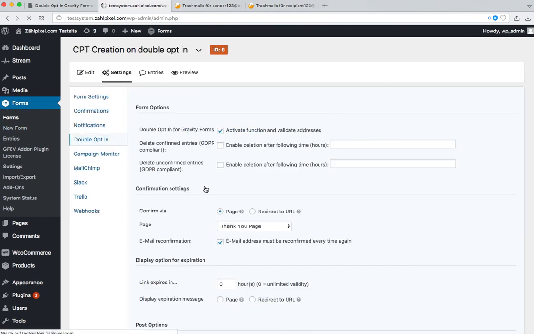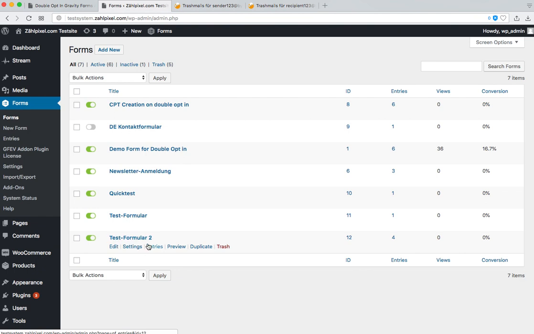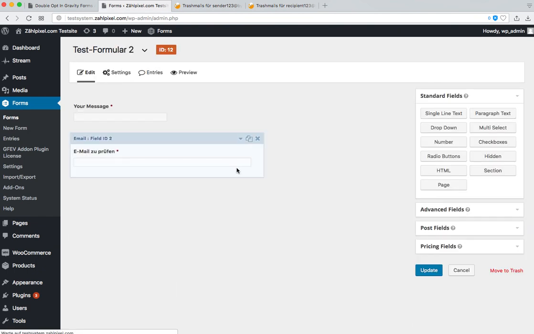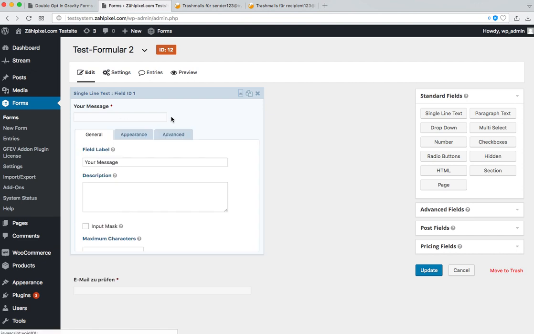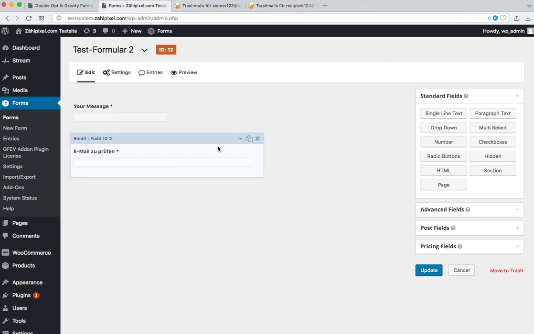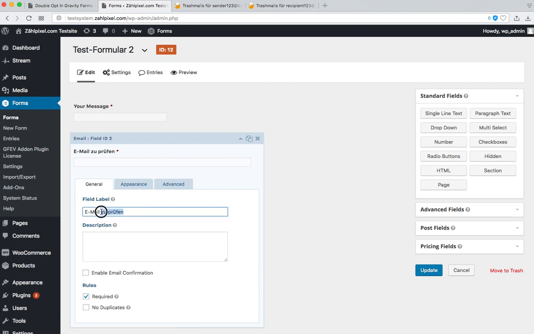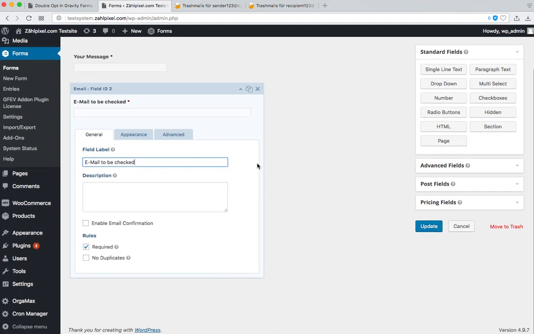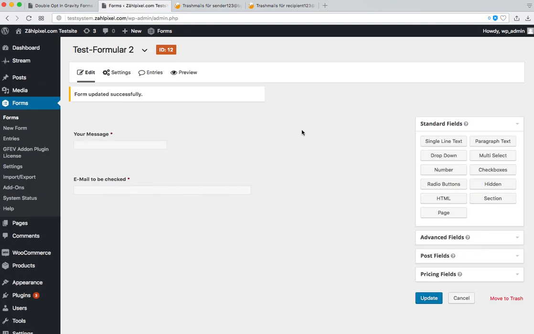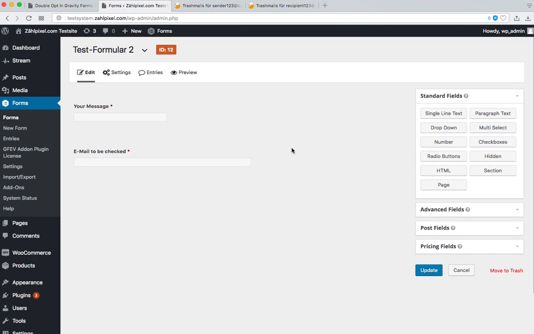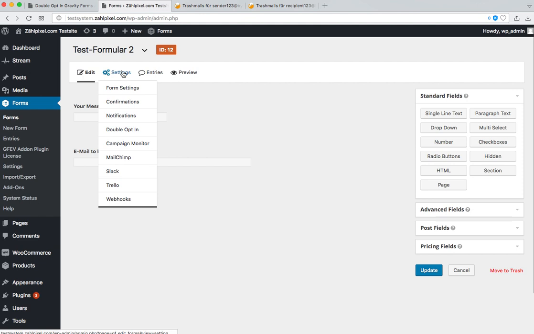I will show you first how my form looks like. It is very simple. We just have two simple fields, my message field and below my email field to be checked. Forgive me if I make some mistakes here. I will try to get you on track as fast as possible. We have this required, and I update this form now, and that's simply all we need to do. You can have a much bigger form, of course, but let's check the settings right now.